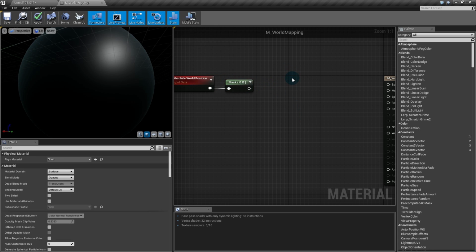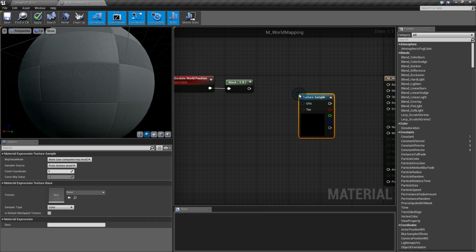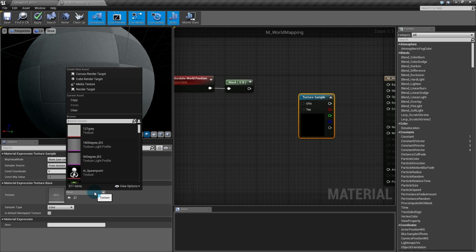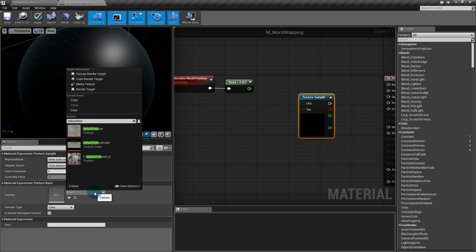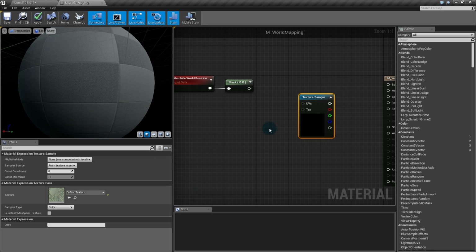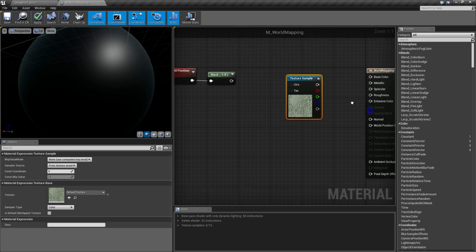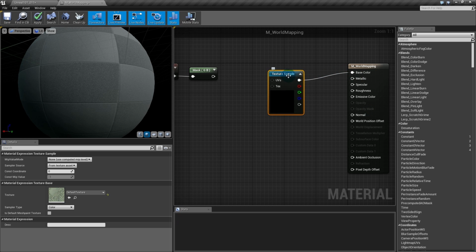I'll create a texture. Hold T and click. I'll use the same texture, the full texture. Okay. Plug it into my base color.